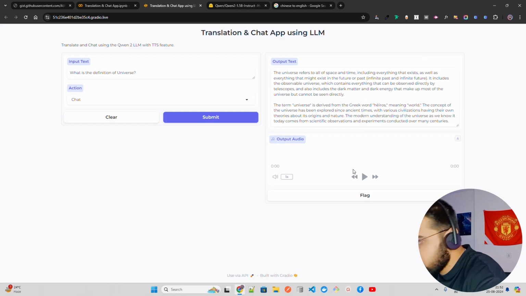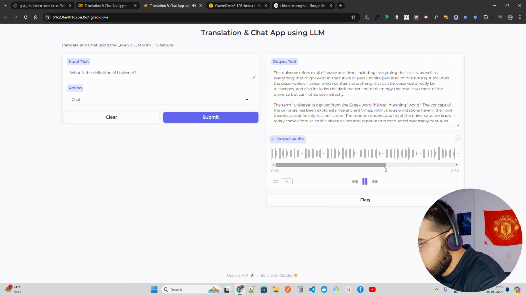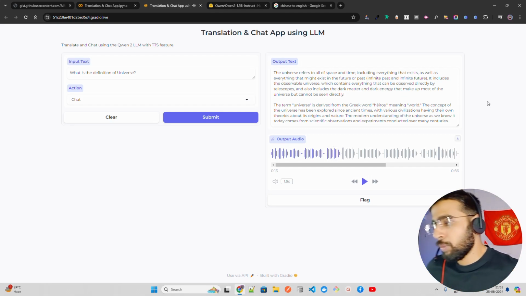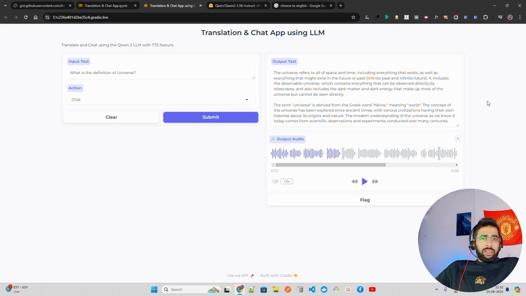Yeah, perfect. The universe refers to all of space and time, including everything that exists, as well as everything that might exist in the future or past. You can see how good it is. Now you can also increase that. If you look at it, you can make it a bit fast forward, like 1.5x, 2x kind of a thing. This is what I wanted to create, guys. Good as a hobby project to get started with.